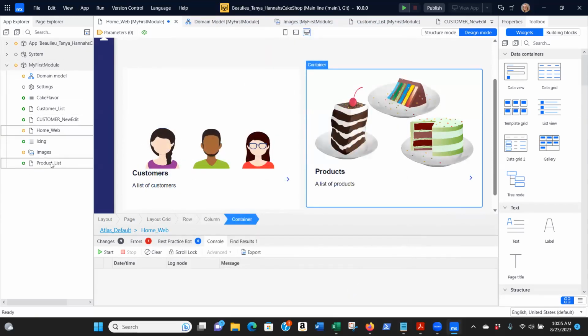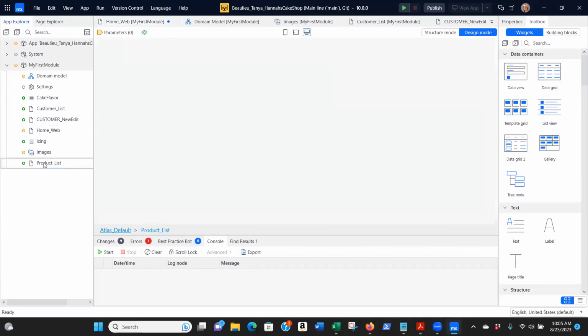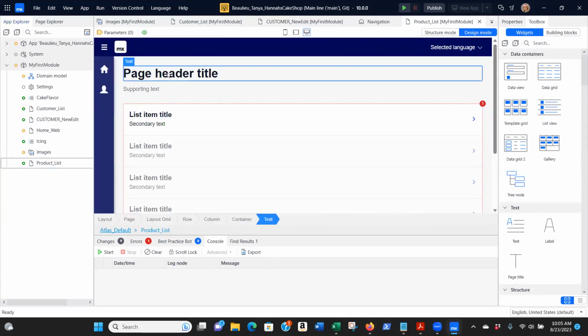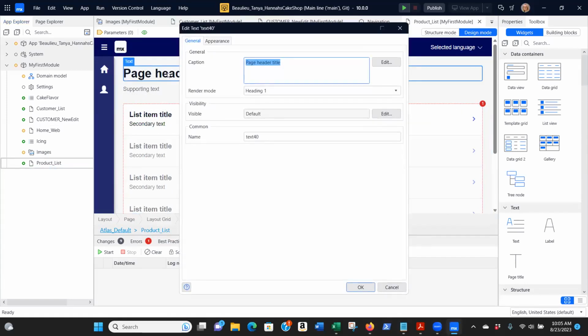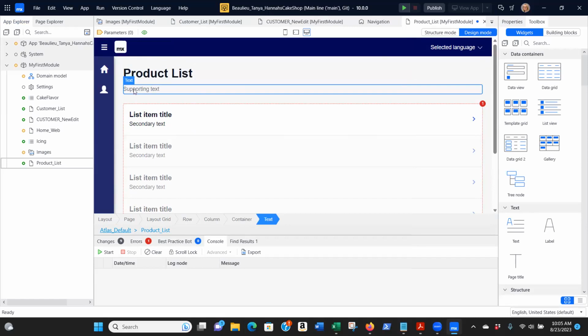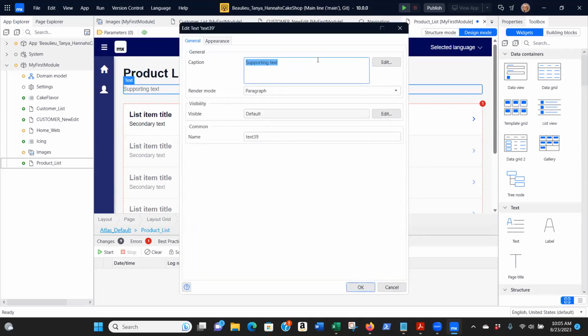And we can see that then added a product list page. So I'm going to open that up and I'll configure this. My title is going to be product list. And the subtext, again, you can choose what you want. I'm not terribly clever. And okay.